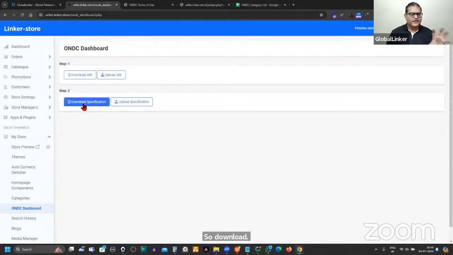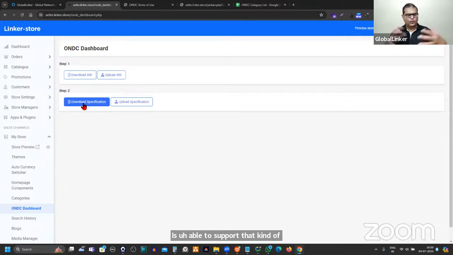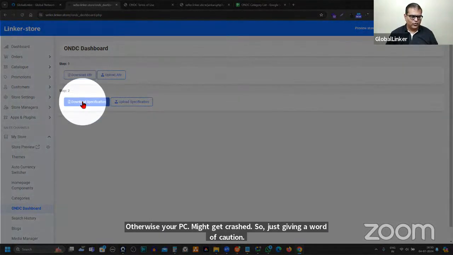Now with specification, because it is a heavy file, 20 MB plus, just ensure that your internet connection is able to support that kind of download. And second, it is a heavy file, so close everything else. Otherwise, your PC might crash. So just giving a word of caution.